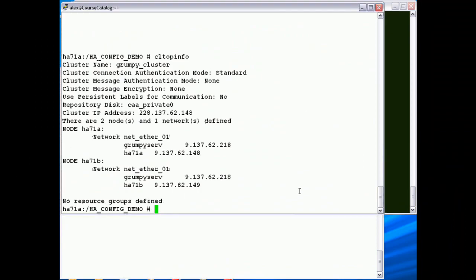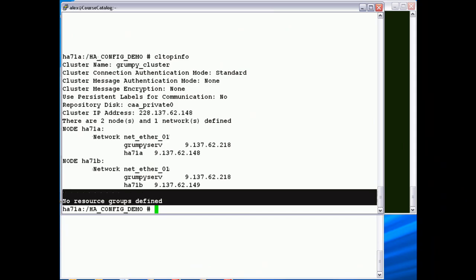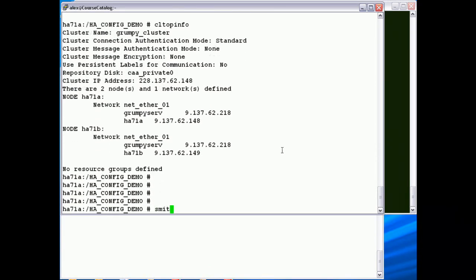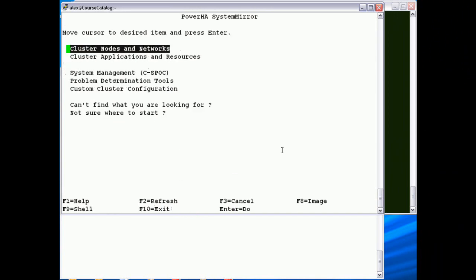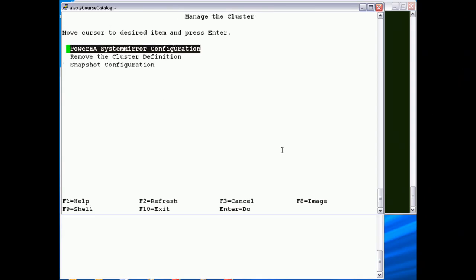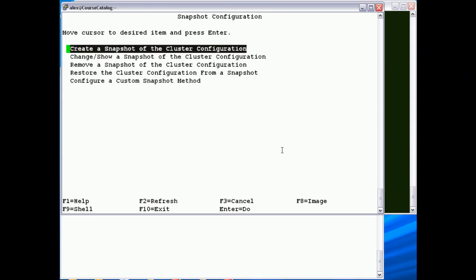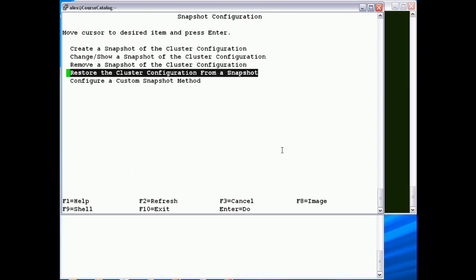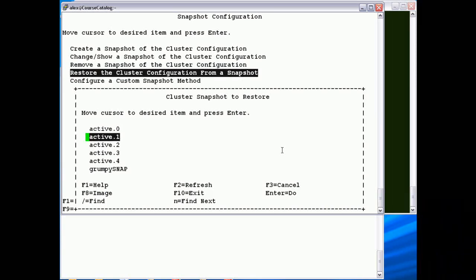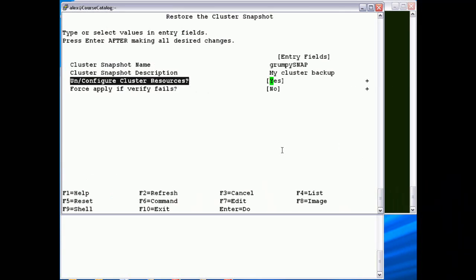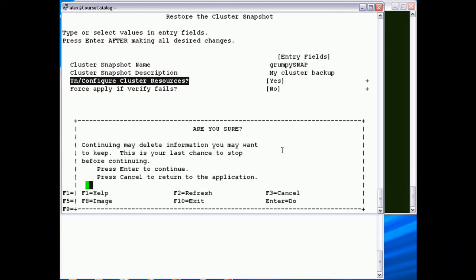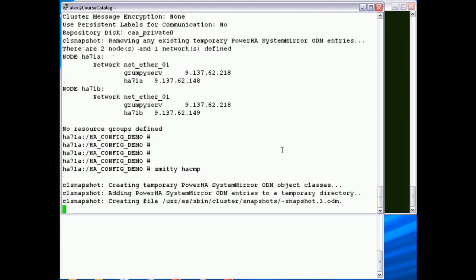If after taking the snapshot backup we suddenly do something like I've just done a topology listing and I've just deleted the resource group, and we want to restore the snapshot from the backup, let's do it from SMIT this time. So we jump into cluster nodes and networks, manage the cluster, and then we find snapshot configurations, and we can just restore the cluster config from a snapshot. Pick the snapshot that we just created and apply it to the running cluster.